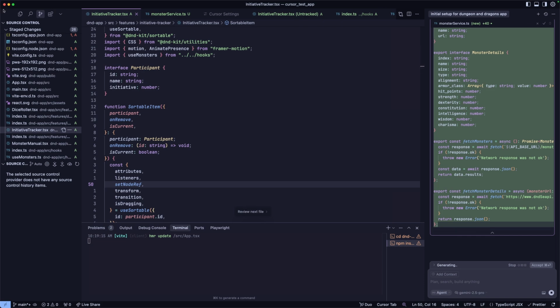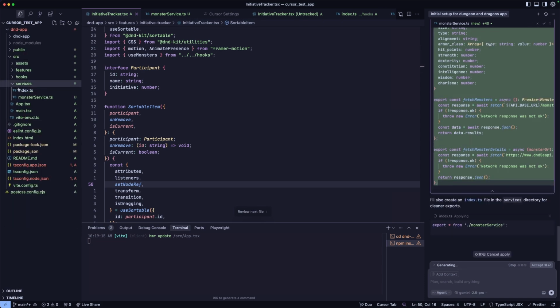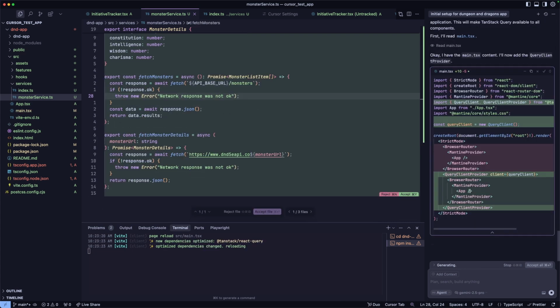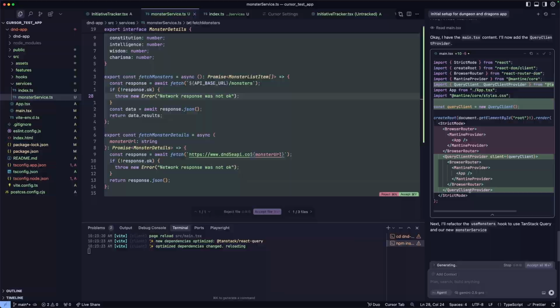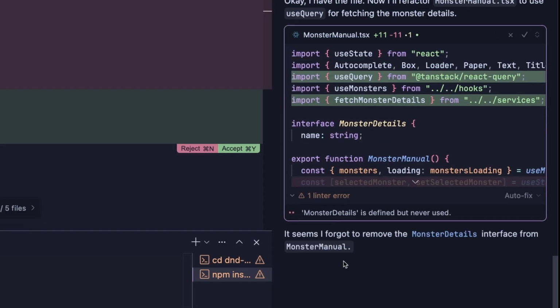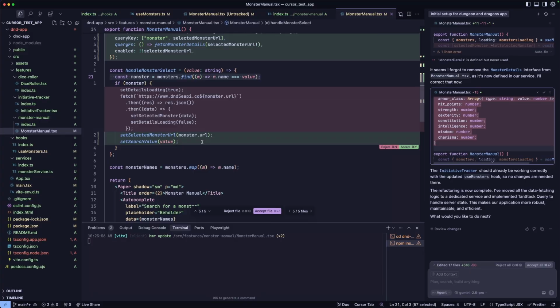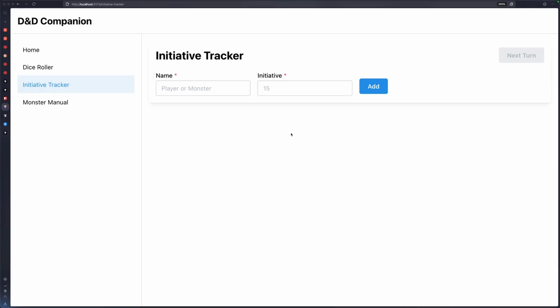Nah, that looks pretty good. So we have a services folder to fetch the monsters and to fetch monster details. It's adding a query client provider. Pretty good. Found a linting error. I think that's so funny. It's so powerful that it can look at the linting of the project. Okay, it says it's complete. Let's see if it still works.